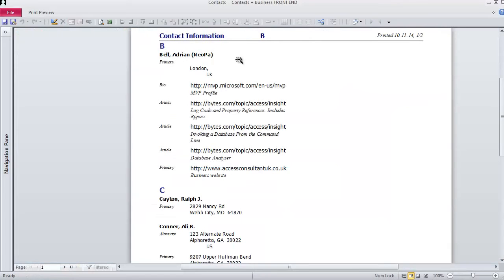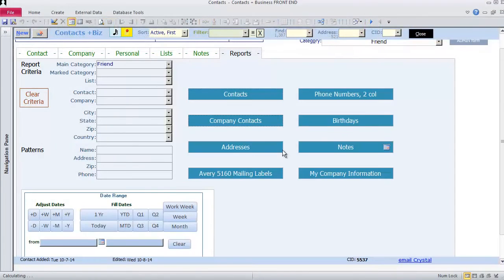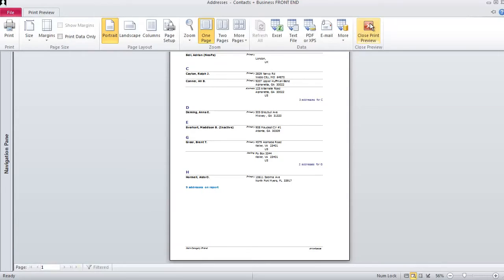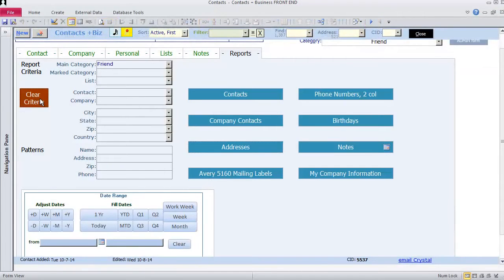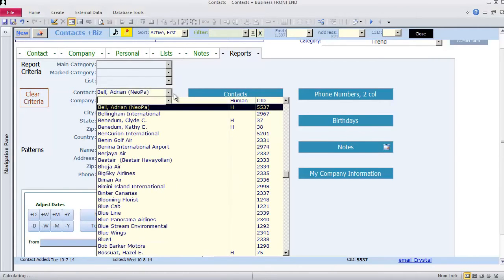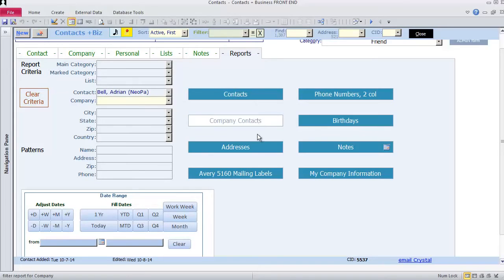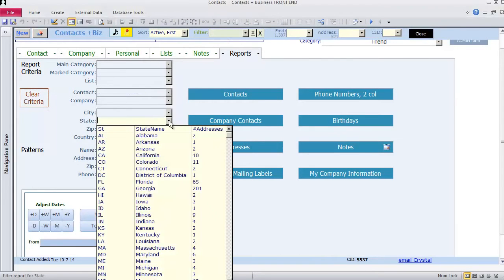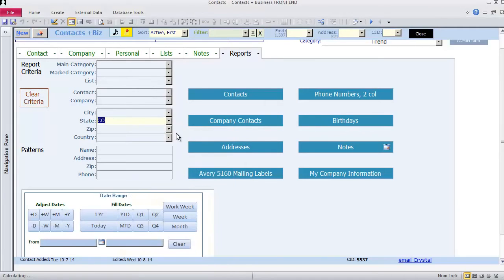This is the contact report for my friends. I can limit the addresses report to just my friends. Click the Clear Criteria button to see all records on all reports. I choose Adrian Bell from the contact list. Any report I look at is now filtered for Adrian. I clear criteria and look at addresses in Colorado.